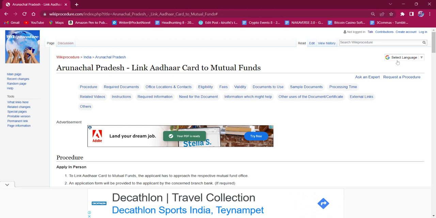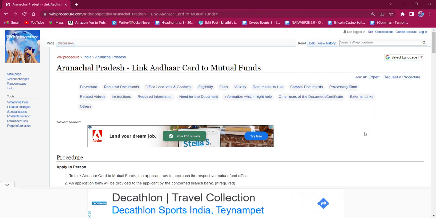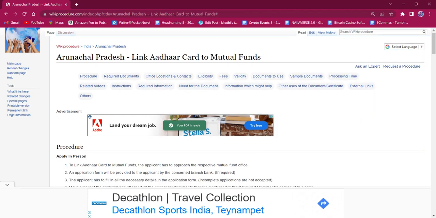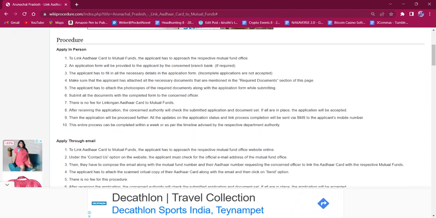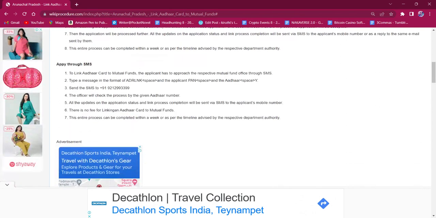On the top right corner, you can see the select language option. If clicked on it, the list of options for this procedure will be available. You can choose any desired language as per your convenience. This procedure can either be applied in person, through email, or through SMS.